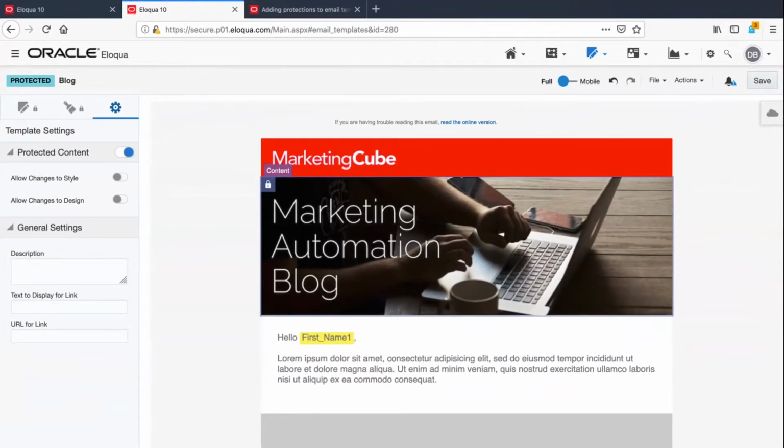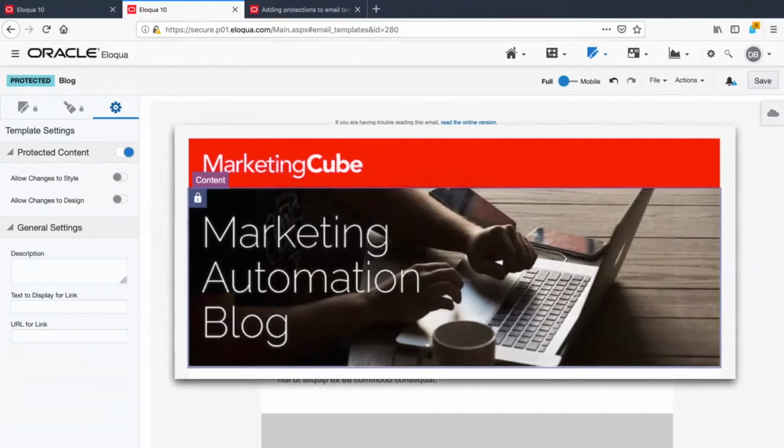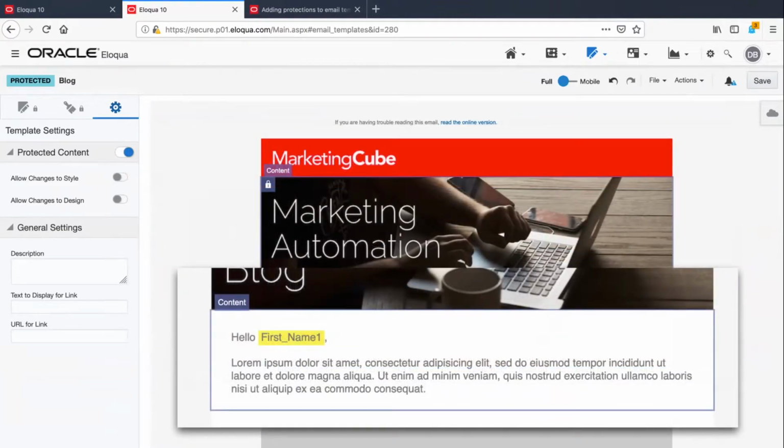This, again, is done through the Manage Templates area of Eloqua, where you can use the protected content option, which you can see the options there on the left-hand side. And so this little padlock will appear in certain areas, giving you an idea as to what can and can't be changed within the relevant emails. Okay.